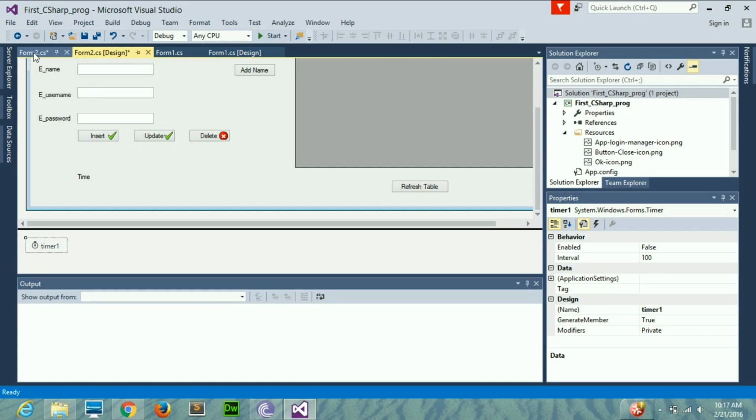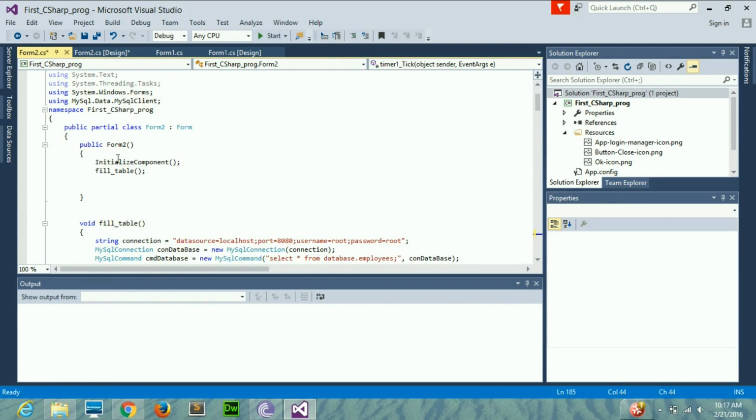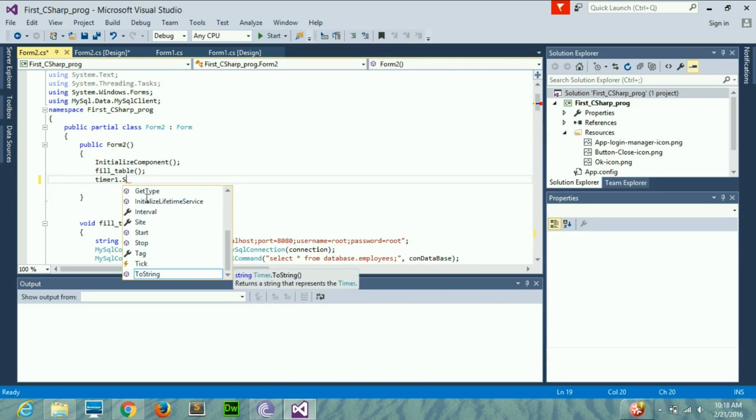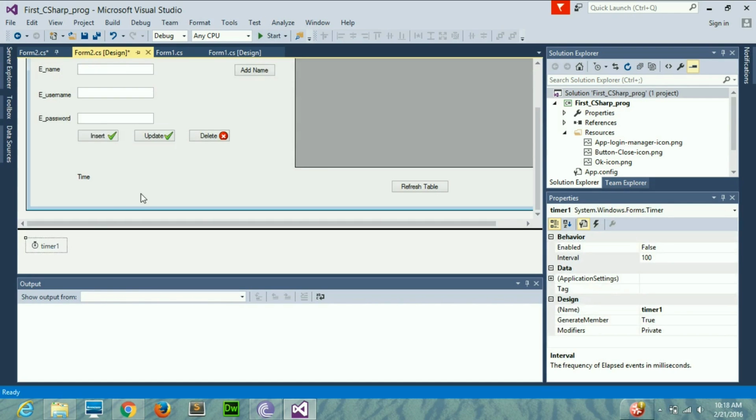So I will go to my code, and I need to go to the main class here, where the InitializeComponent function is called. Every code will be executed via the main class, so you have to know that. In here I will paste the name of my timer dot, and I need to start my timer, Start with parenthesis, and now my timer will get started in the main function. So I am pretty much done here.